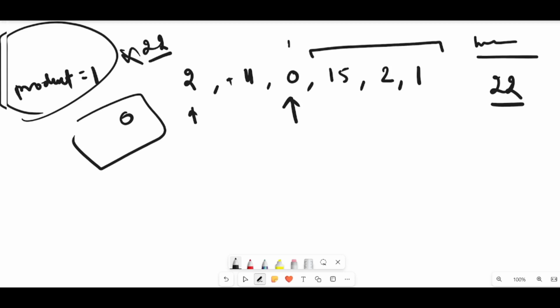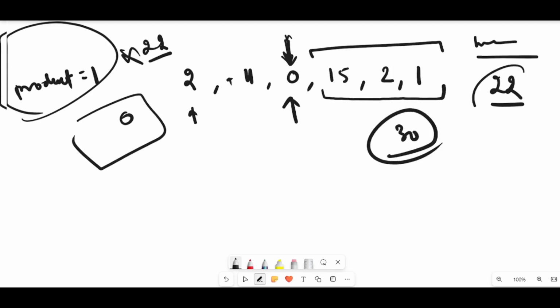So what we're going to do here? This 0 is basically giving me trouble, because we are missing out this huge product. The product of these values is 15 into 2 into 1, which is 30, which is better than 22, right? So what is the issue here?